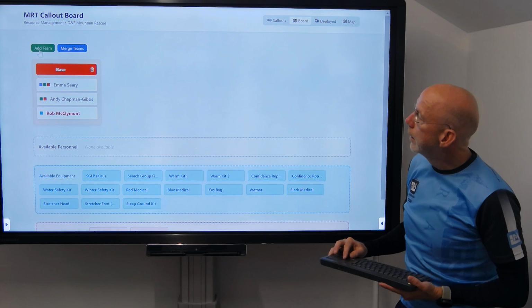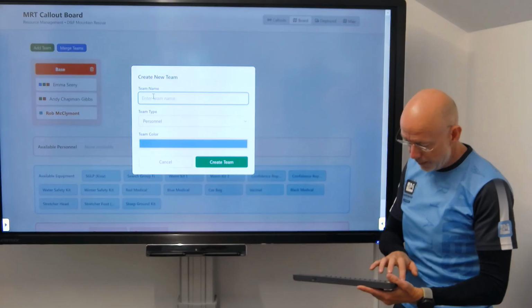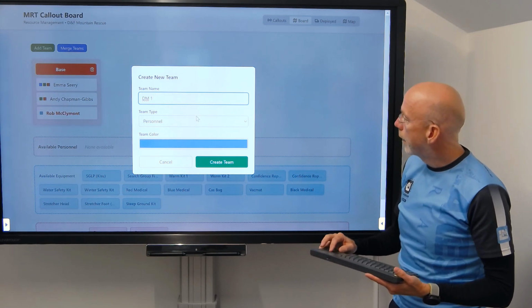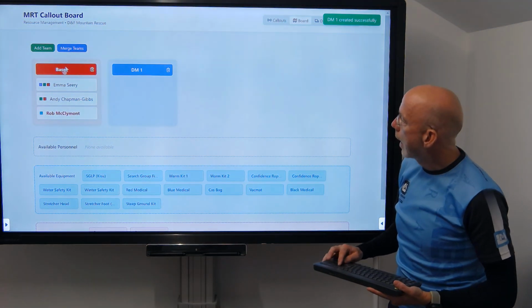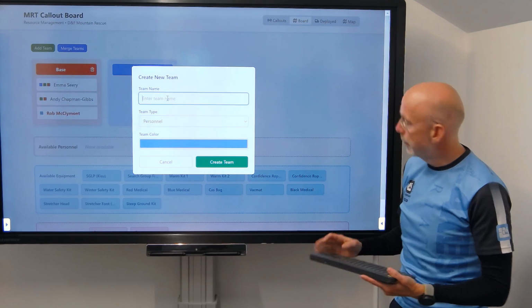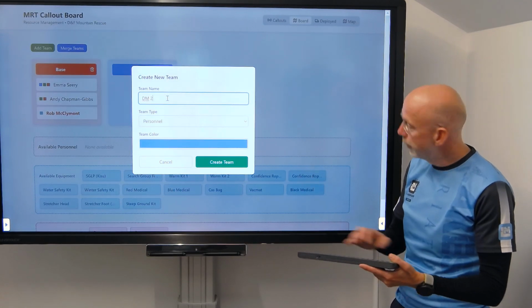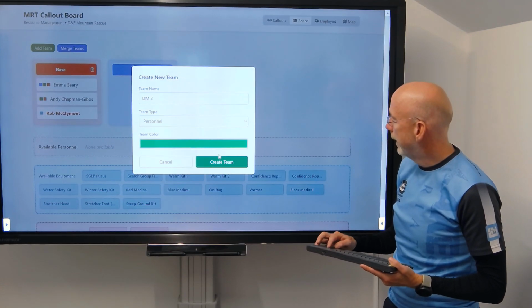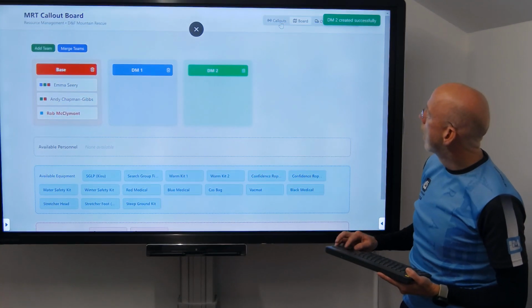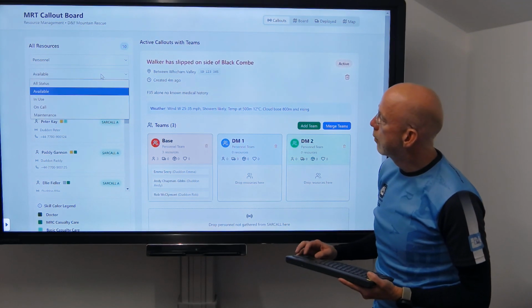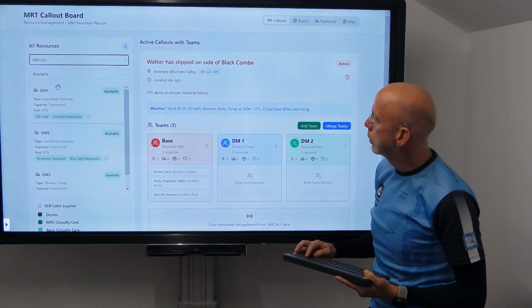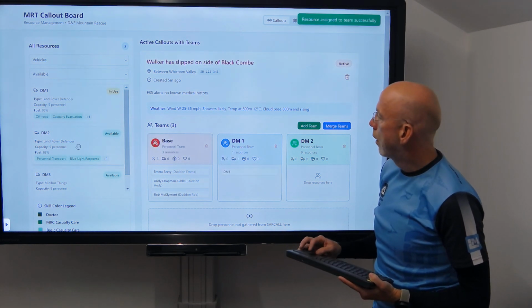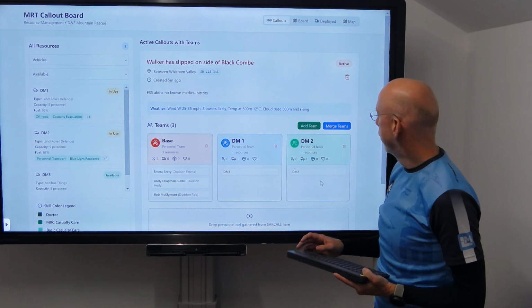So immediately, I could say, let's say DM1. So Dudden Mobile 1 is going to be a personnel team, and then let's have another team, DM2. Dudden Mobile 2 is our second vehicle. Let's just change the color there, a bit more discreet, easier to see. There we are. And in fact, let's assign a couple of vehicles there as well. So I'll just jump to vehicles. So we'll put DM1 in DM1, and we'll put DM2 in DM2.